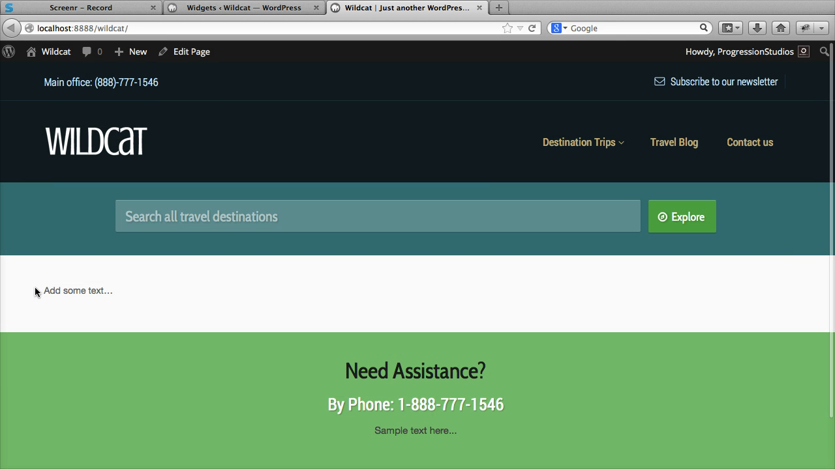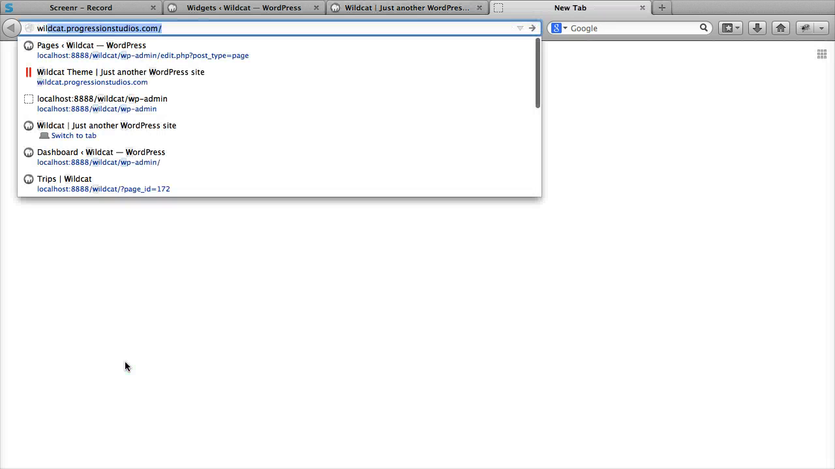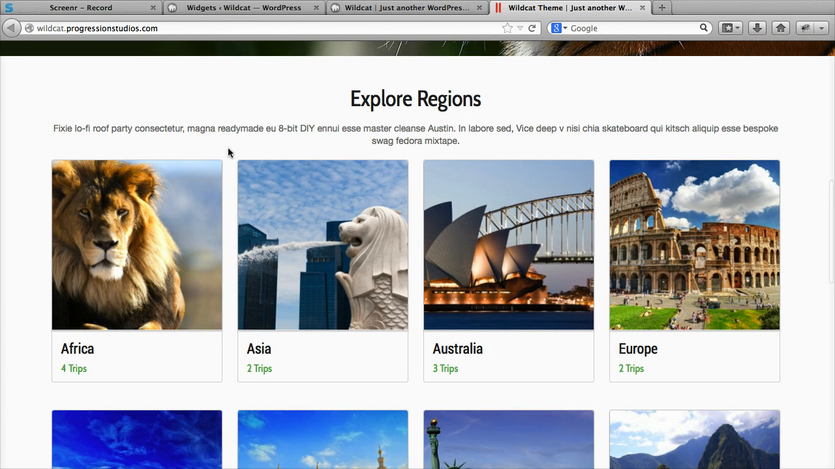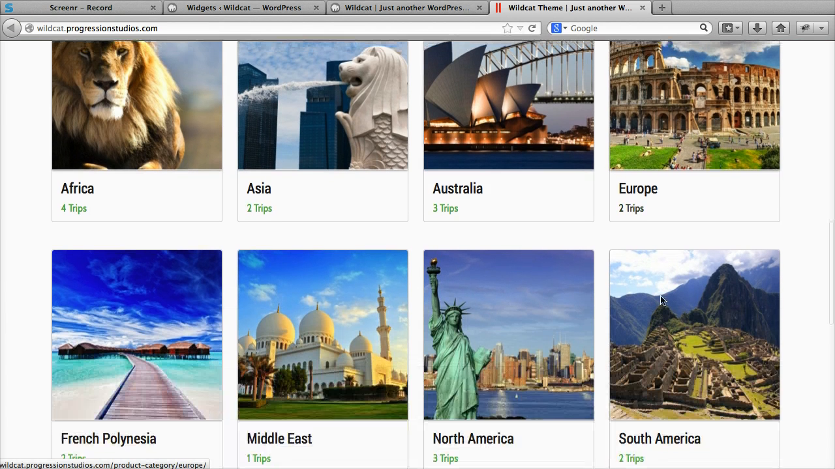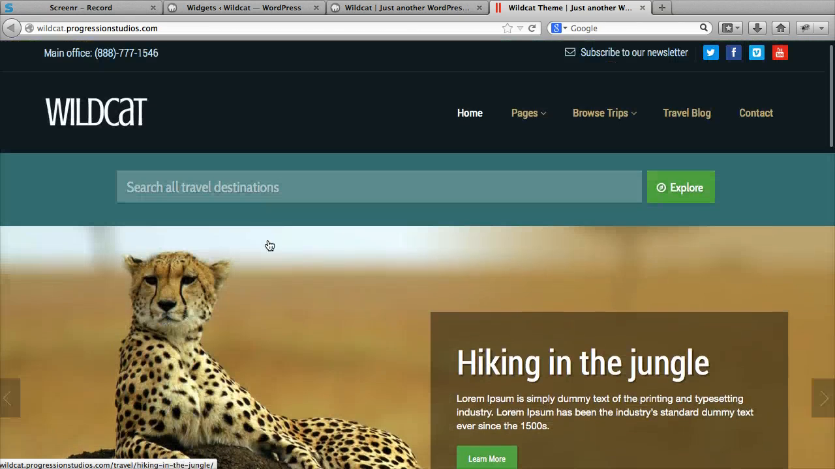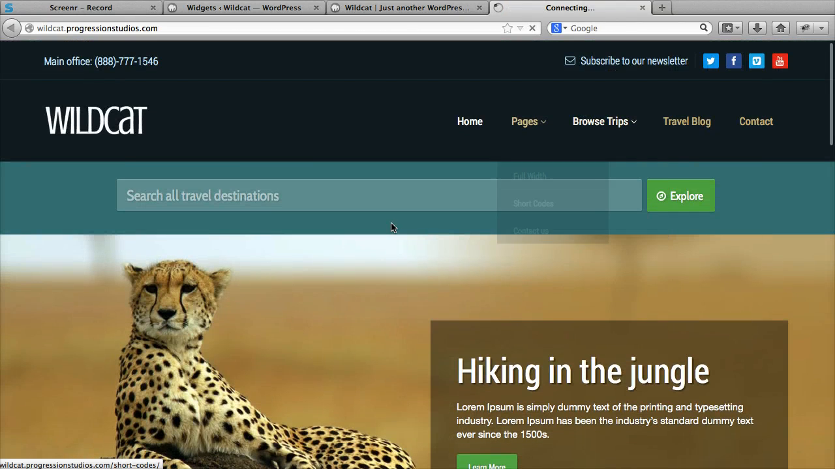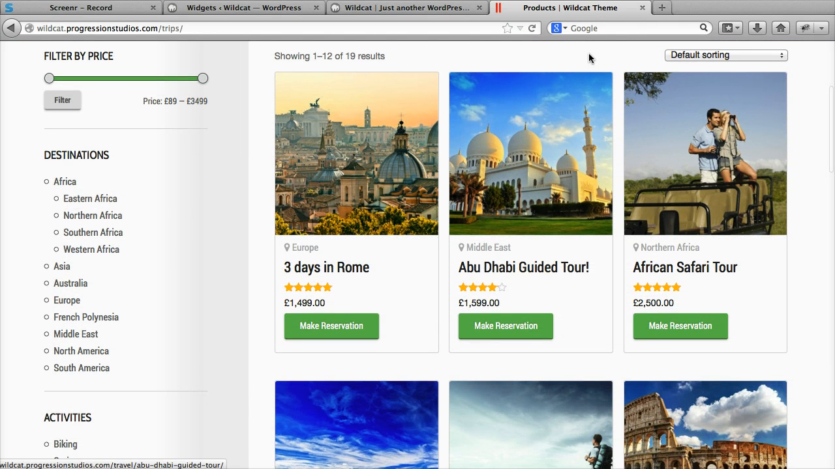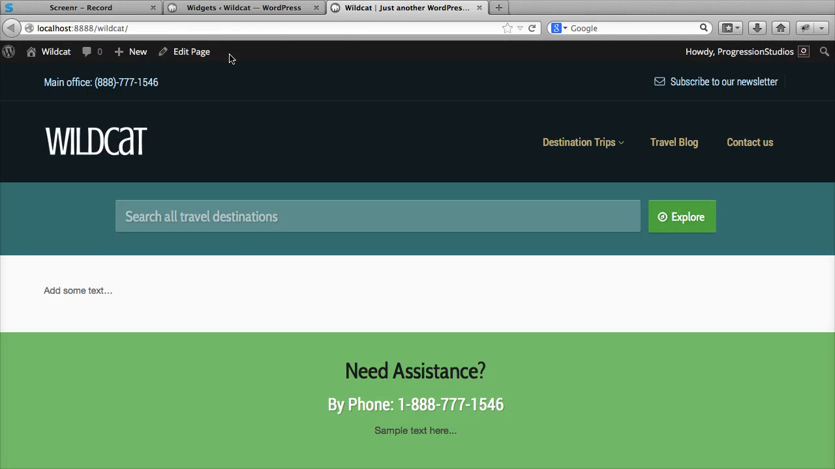The last thing I need to go over for the homepage is how to add in your products. So if you want to add in, for instance, in a live preview, on the homepage we have these product categories. So these we use as destinations, and you can also pull in, for instance, if you want to just pull in the products themselves, the different trips, you can do that as well, and that's super easy.